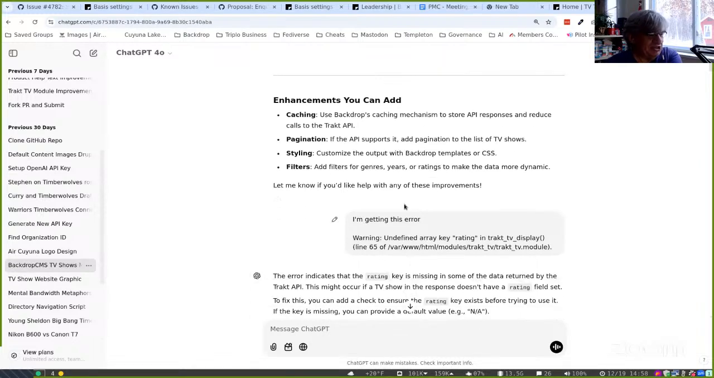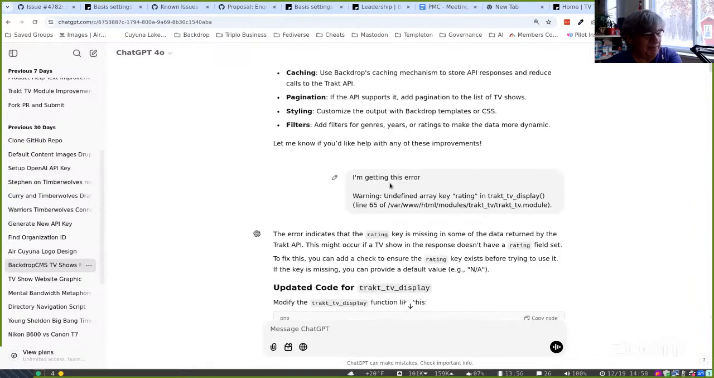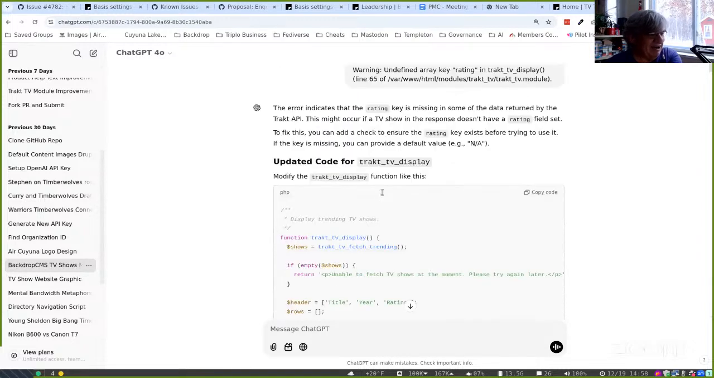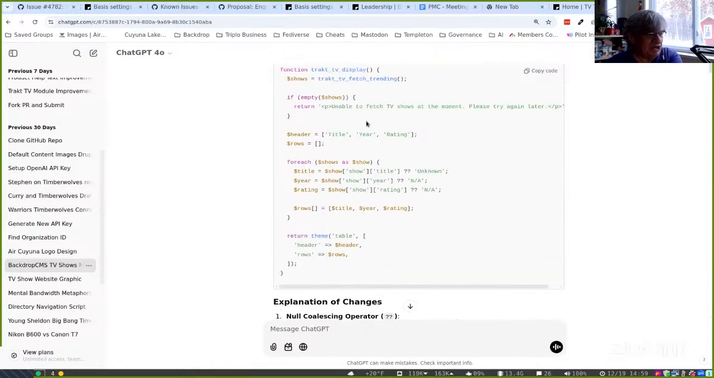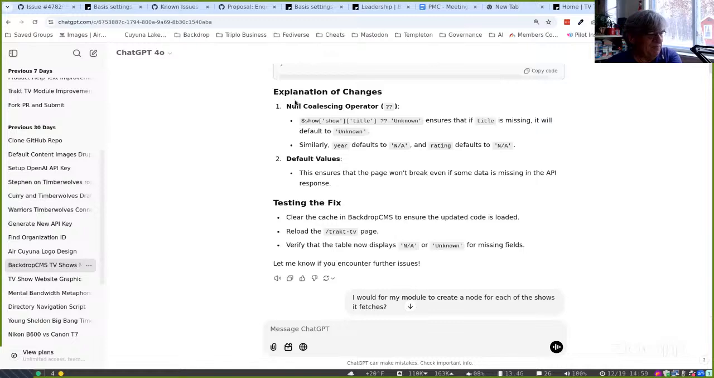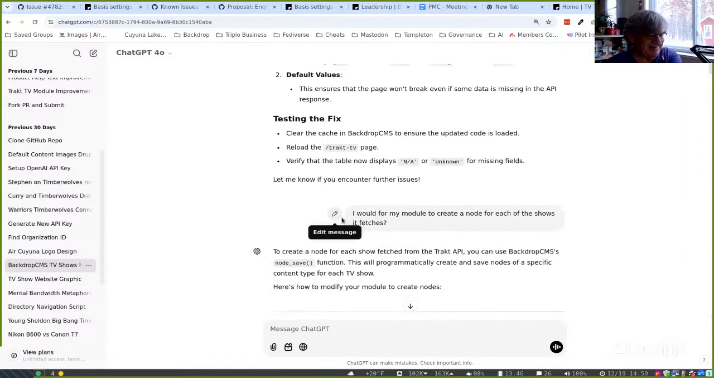At the end of this module, what happens is I implement the code and I get this error. So I just say, I'm getting this error. And right away, ChatGPT says, okay, we think this is why. Here's your updated code. And it tells me exactly which file needs to be changed. It explains why it's making the change and how to test it. And then, at this stage, the module was just going out and getting a list of the 10 most currently trending shows on Trakt TV.